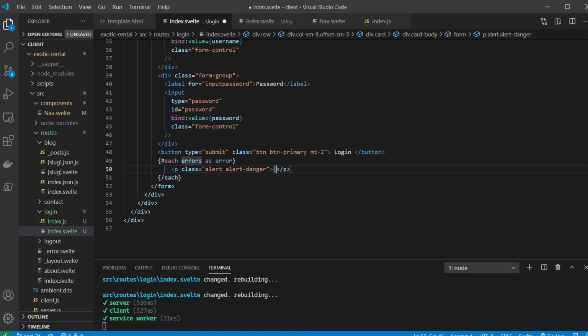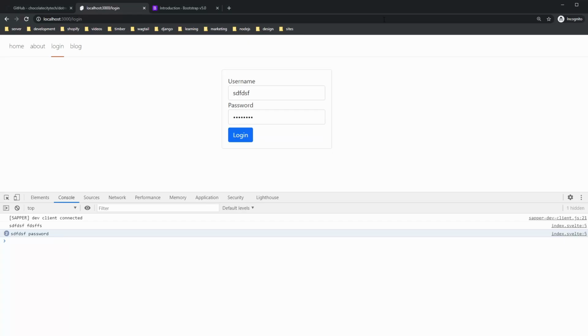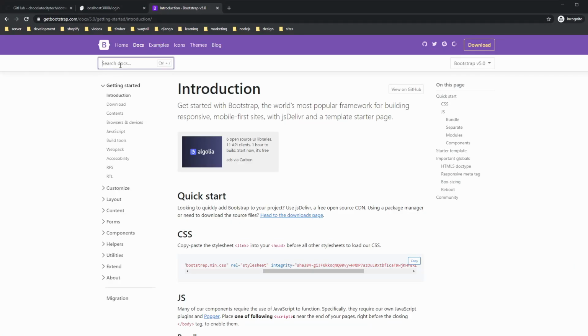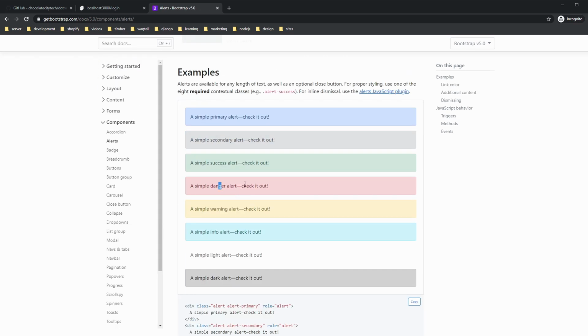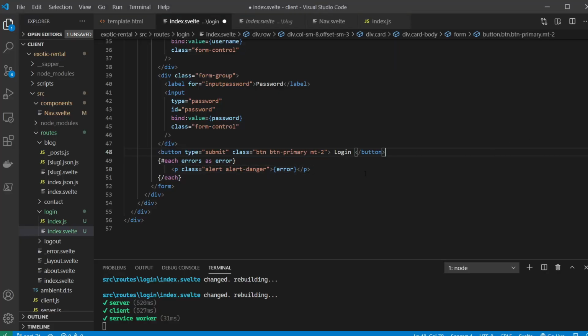And just put the error here. Let me double check, and I believe it's danger. Warning, danger, one of those. Alert. Danger. Perfect. All right, so we got that. Loop through that. If one of these, then do that.